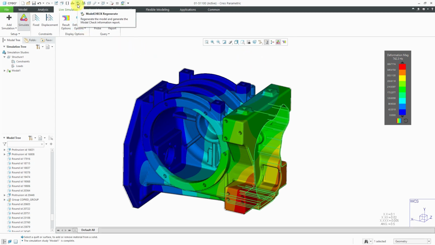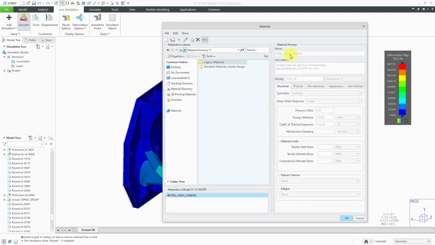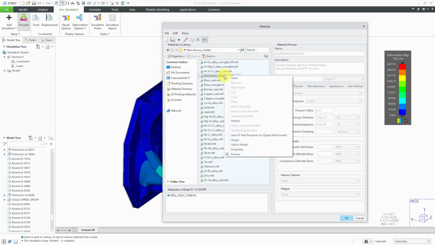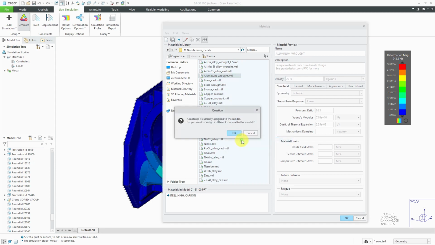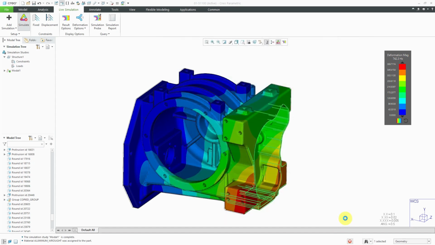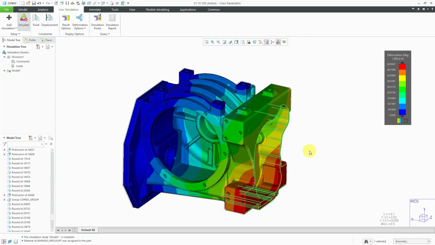And similarly, let's go make another couple changes. Let's go to our material properties and let's change from that steel. Let's change to wrought aluminum and right click on that. Let's choose assign. Yes, we're going to replace what's currently assigned to the model and click OK. And you can see that we're getting a little, okay, there we go. Let's click the close button.